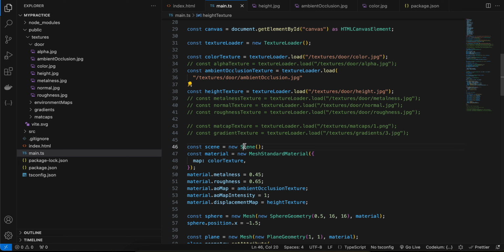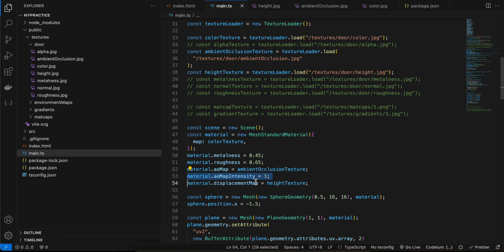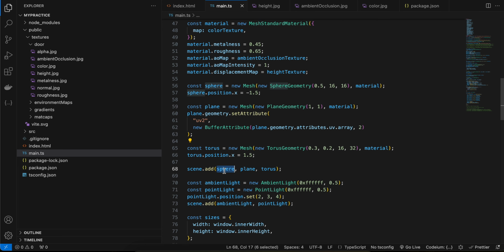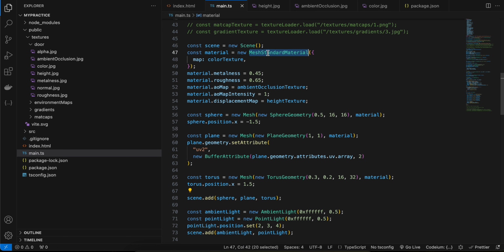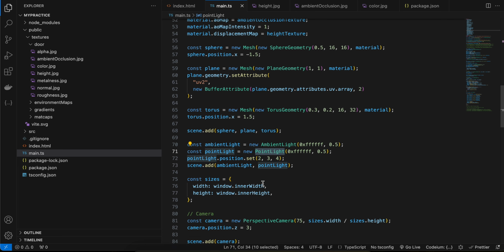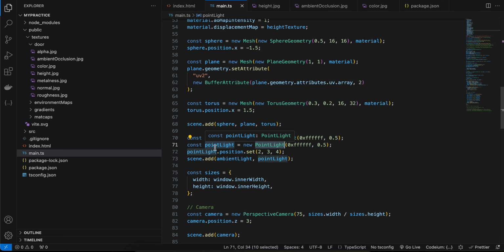Now here as you can see I have created one scene. I have created a MeshStandardMaterial passing our color texture. I have assigned some metalness and roughness to it. Inside the aoMap I am passing our ambient occlusion. I have set some intensity, and inside displacementMap I am passing our height texture. Now here I have created three meshes: sphere, plane as well as torus. I have added them to our scene. Given that this is a MeshStandardMaterial, we have to use ambient light as well, so I have passed some color to it as well as intensity, similarly for the point light as well. And then I have added both of them to our scene.